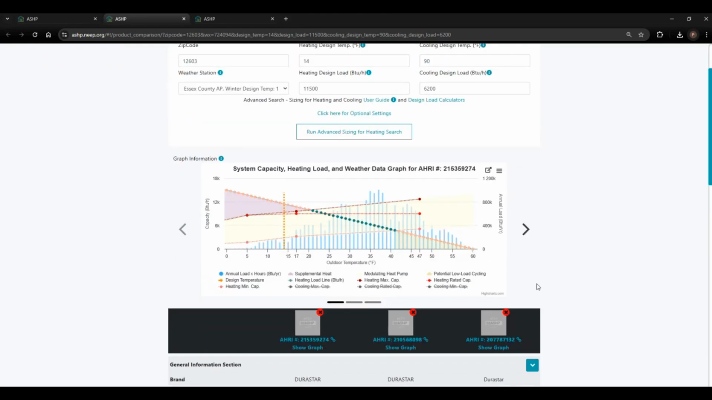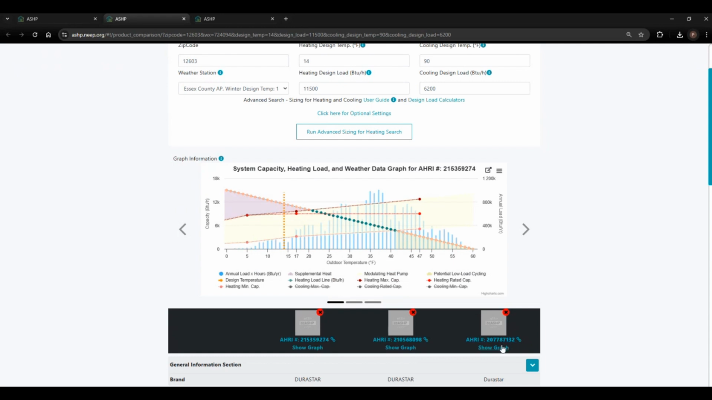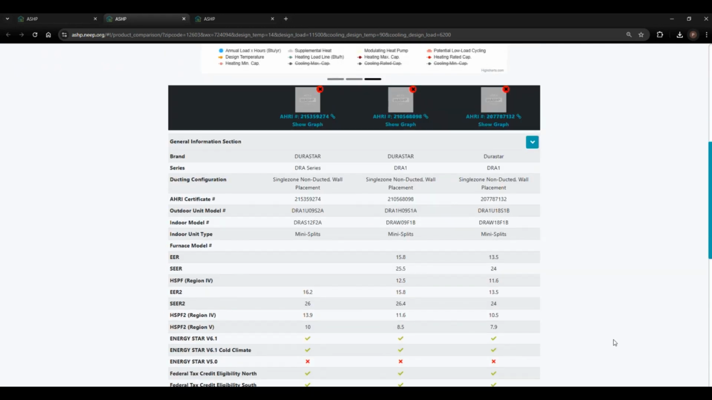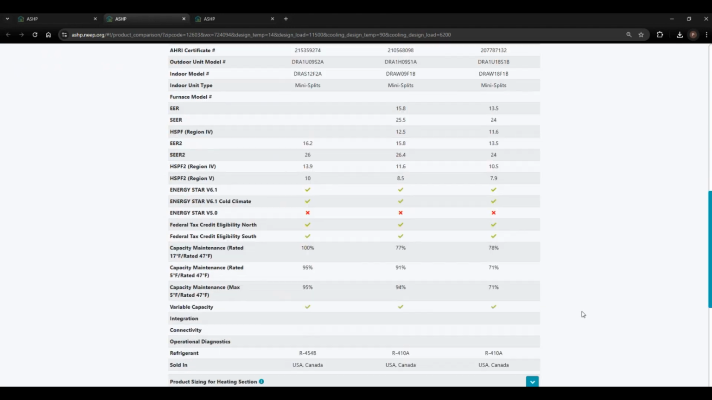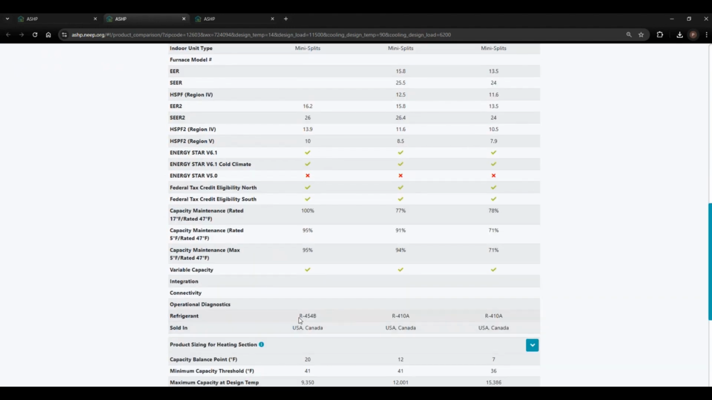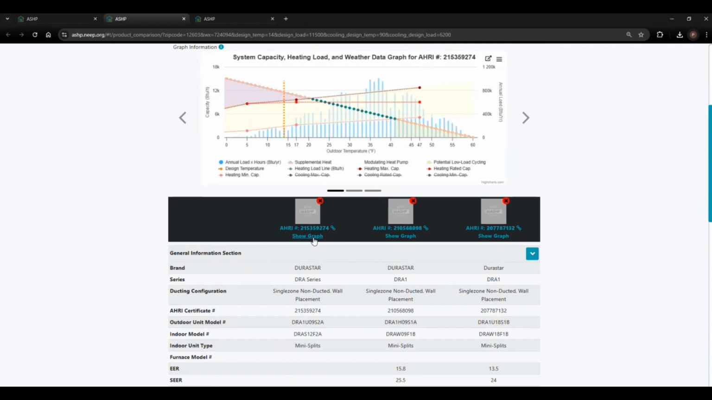You can cycle through graphs by clicking the arrows or by clicking the Show Graph if you're interested in a specific piece of equipment from the information shown below. For this specific search, let's say you're interested in something with a low GWP, so you're interested in the equipment that has R454B instead of the R410A. To see that graph immediately, click Show Graph, and it will populate here.